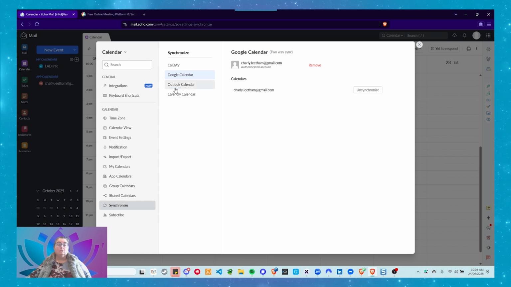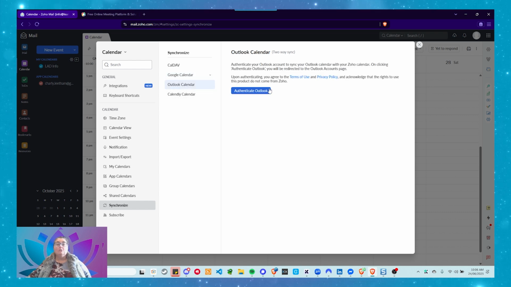We also have Outlook Calendar here. You can authenticate with your Outlook, which I will do in just a moment, and have your Outlook calendar also showing in your Zoho Mail. So let me just pause and go and log in there and do all my two-factor things again.